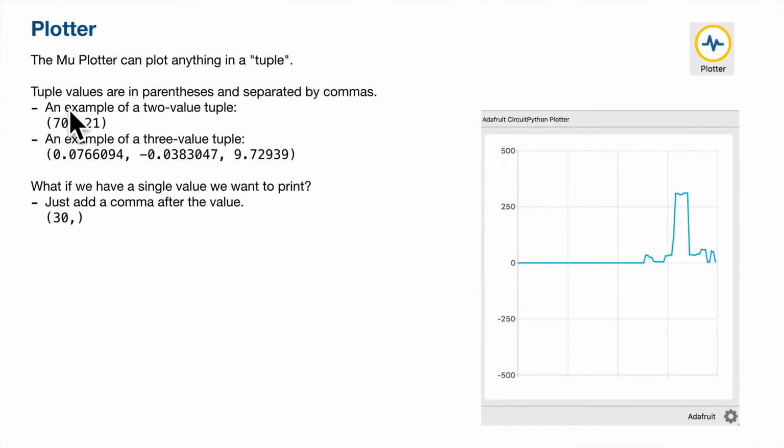Now, tuples in Python are sets of values in parentheses that have a comma or commas separating the values. You can have just one value in a tuple like this one that you see down here, which has in parentheses a 30 and a comma after it. As long as there's a comma, we can plot it when we simply print it out. The example at the right shows the Mu plotter with just one value.